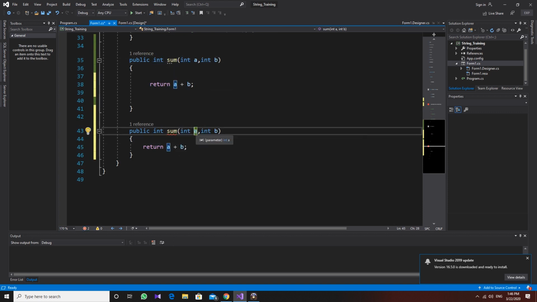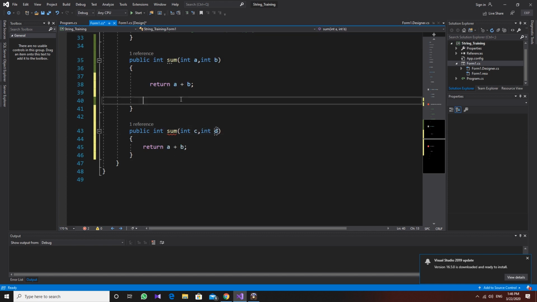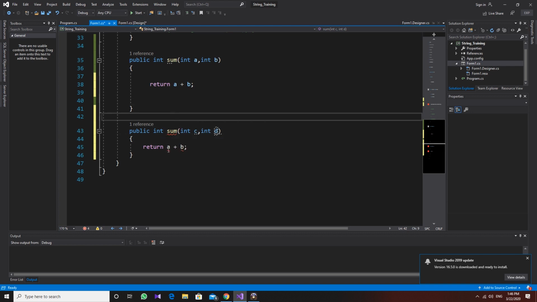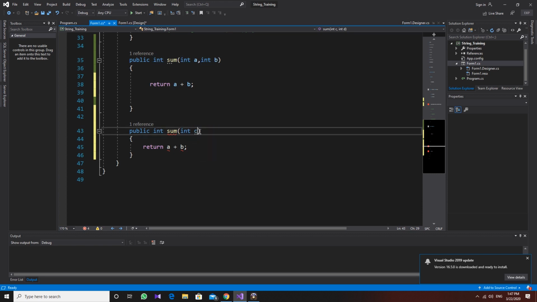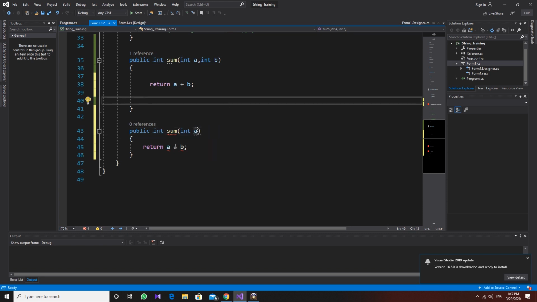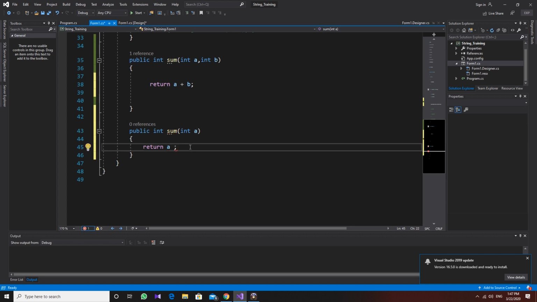But if here I put C and D, it's still gonna be exactly the same, as you can see, I would still have that error. So the parameter name is not gonna fix anything, but the number of parameters is different. If I put A, you can see now it's working.